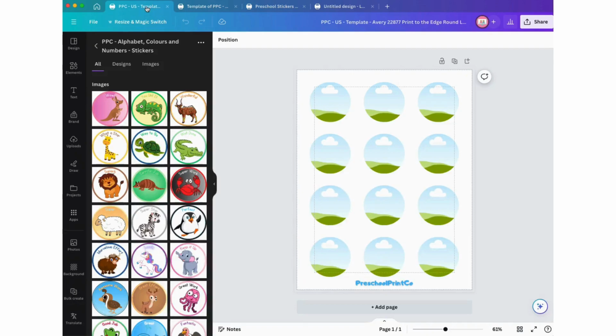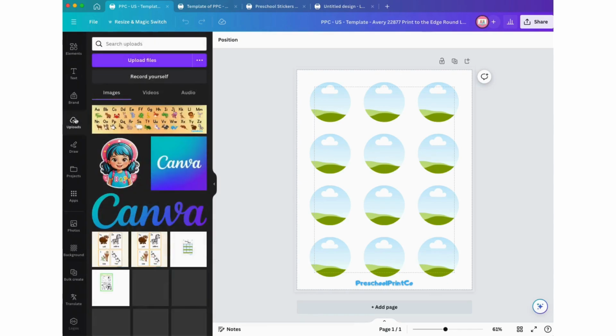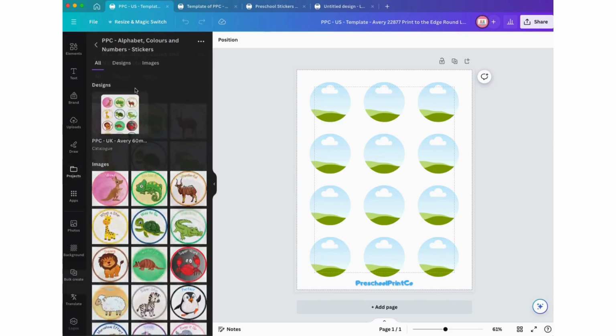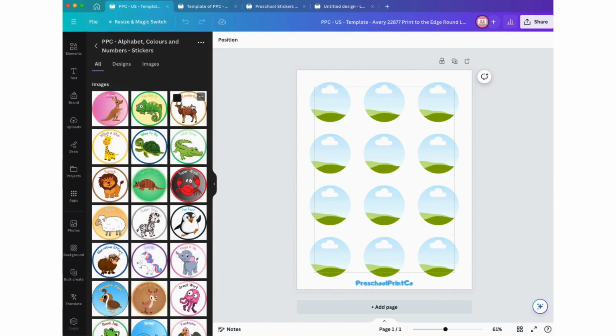Once we have done that, then we will go to our file and we will go to uploads, where we will upload the files that we want. I've already done that, and then now they are in a PNG or a JPEG format, and then it's use the template that I've provided.